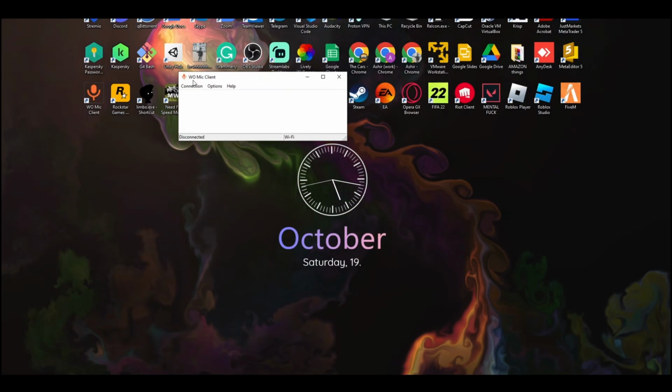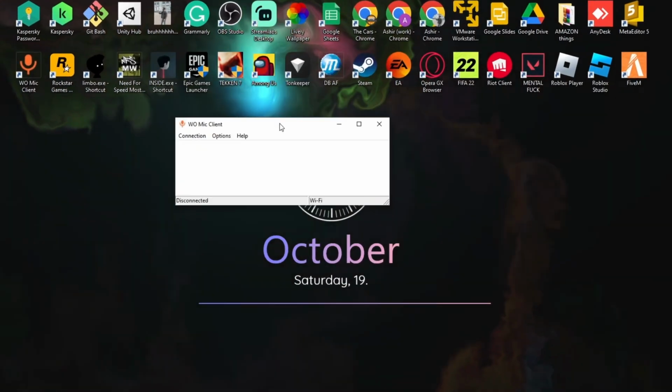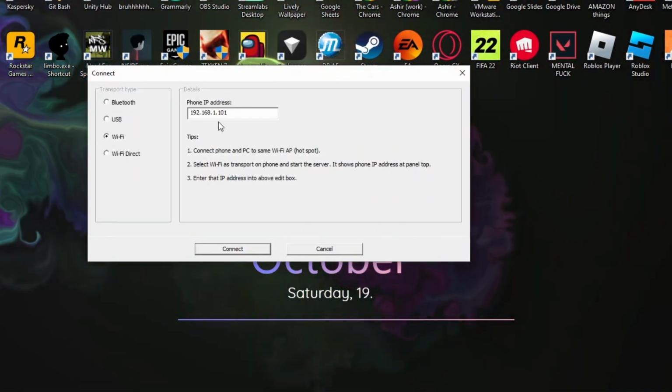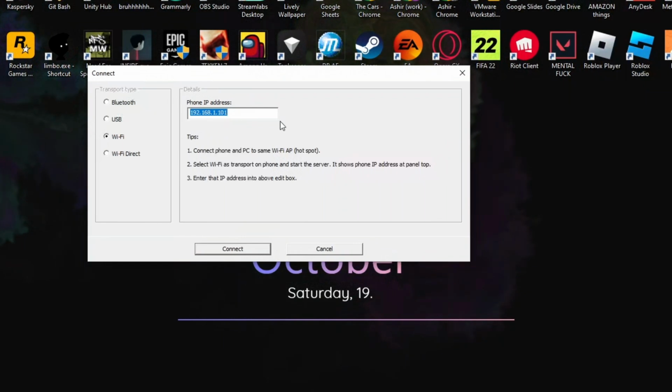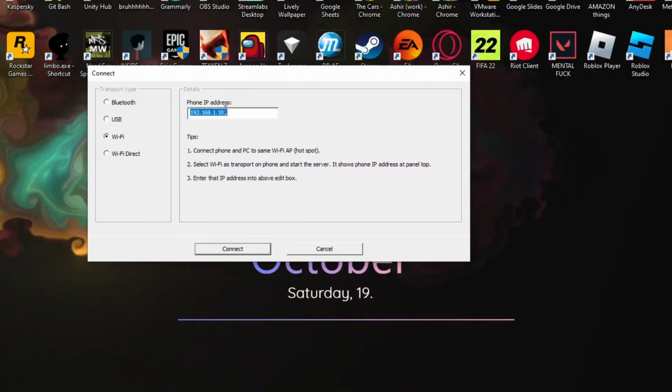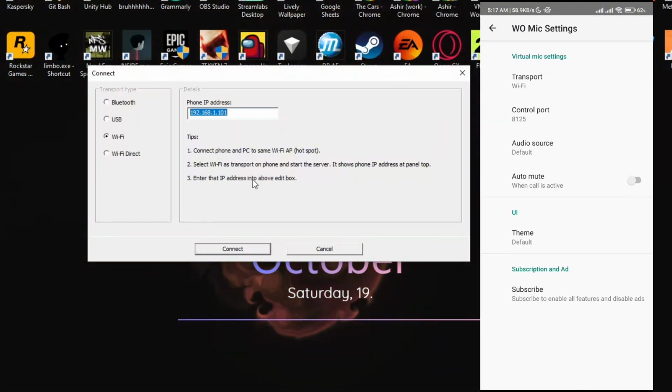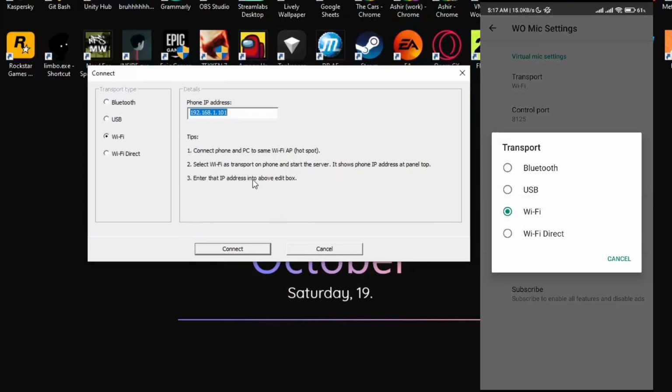So open up your application and then go to the connection. In the connection, go to connect. Make sure that you are connected to the Wi-Fi and that your mobile phone is connected to the same Wi-Fi as well. So open up the application on your mobile phone as well. Go to settings and then go to transport. In the transport, make sure that you have selected Wi-Fi, and Wi-Fi on the PC as well.